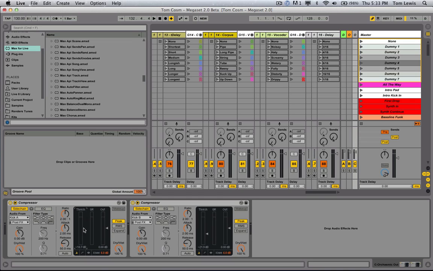Okay, so that's the explanation. I will quickly give you an example of how the dummy tracks work.